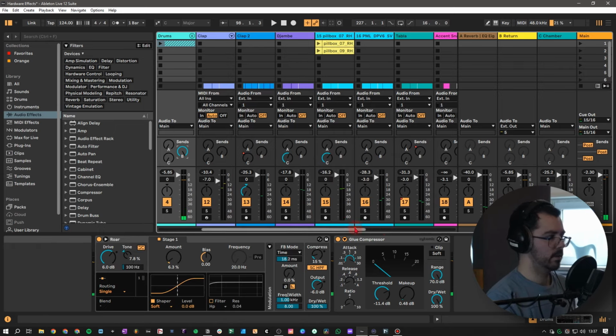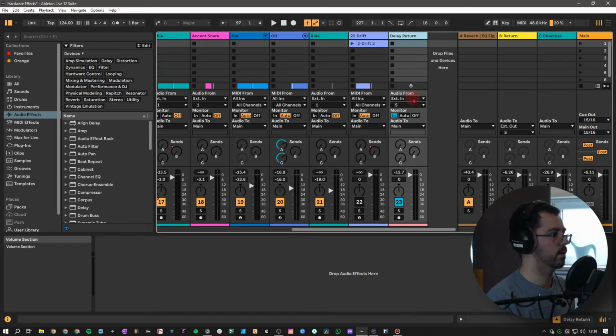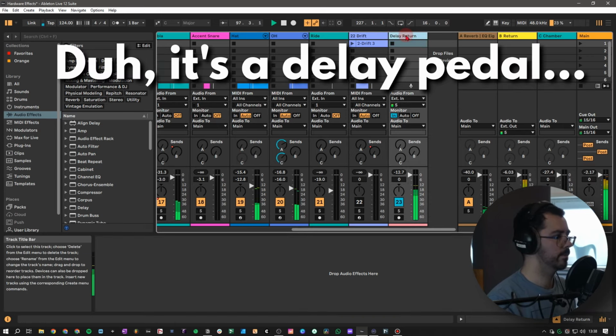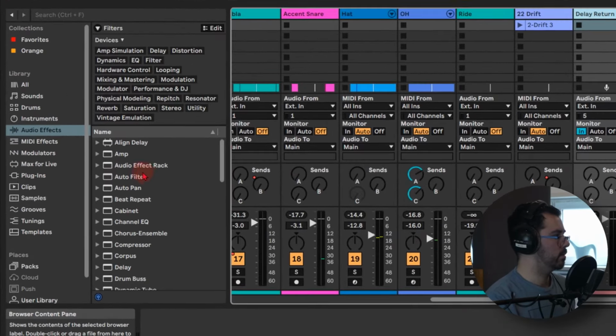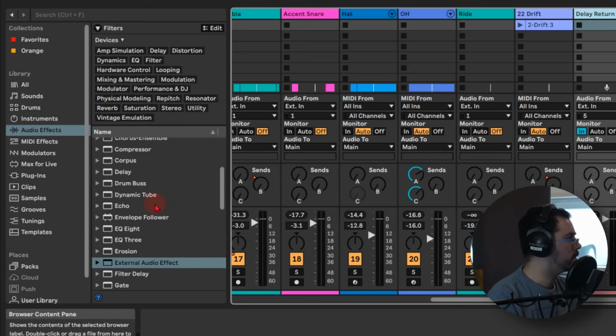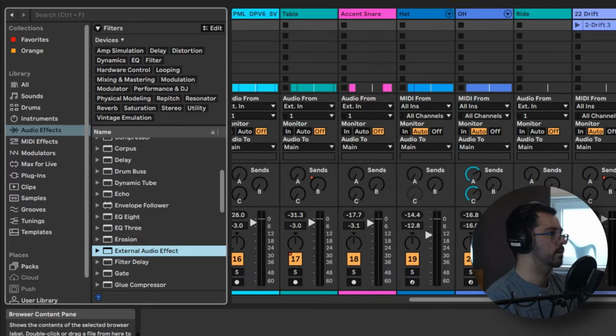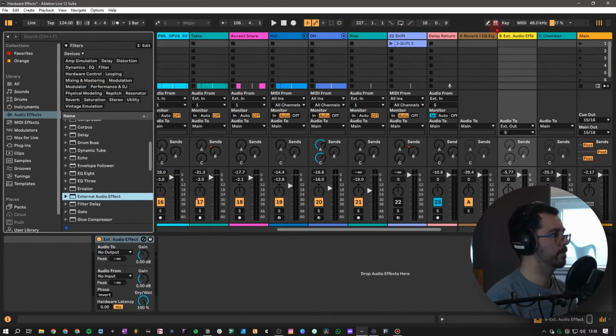Yeah, the only disadvantage of this pedal is that it doesn't have a full wet signal. So we do get a delay right now. And that's because of the buffer size. So a way to get around this is to use the external audio effect plugin. So if you go to audio effects, external audio effect, and we put that over here.